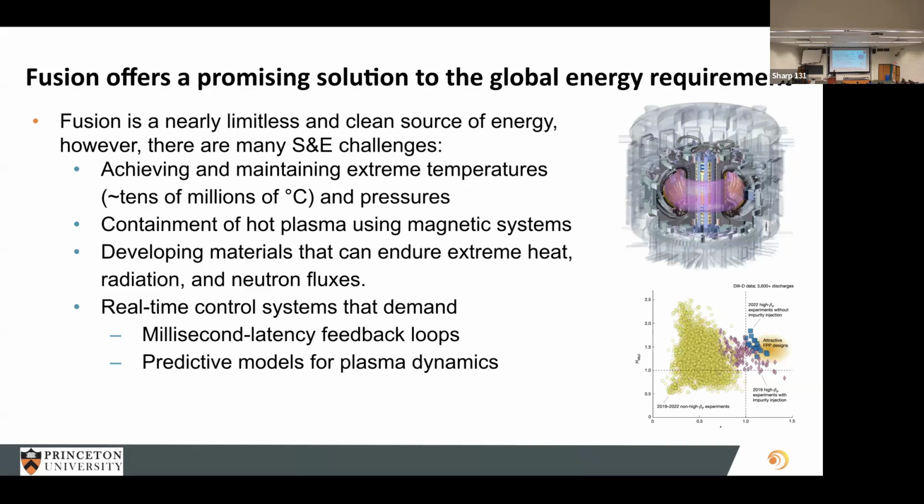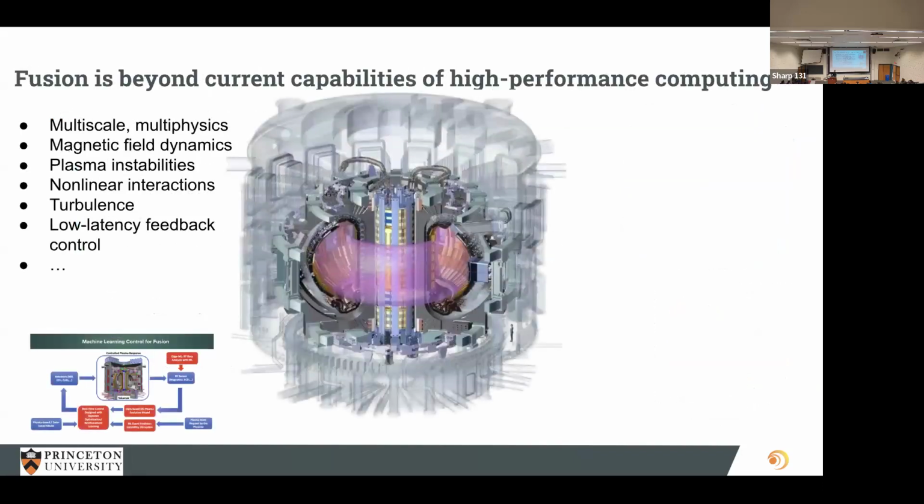And there are many jokes about fusion. One of the favorite jokes is fusion's 20 years away. It always has been and always will be. Right? You've heard that joke in different contexts. There is an unfortunate element of truth to that.